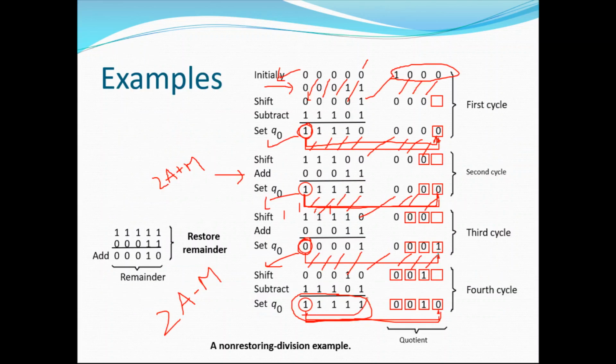So you take whatever value is in a, and add m to this. What is m? 00011, right? Adding bit by bit, with carries, the last carry is ignored. Okay. So finally this will be the remainder.